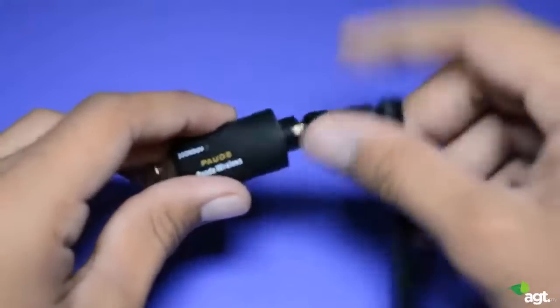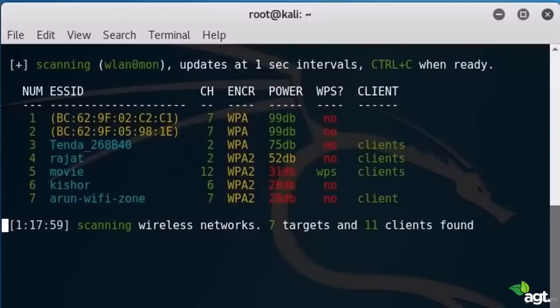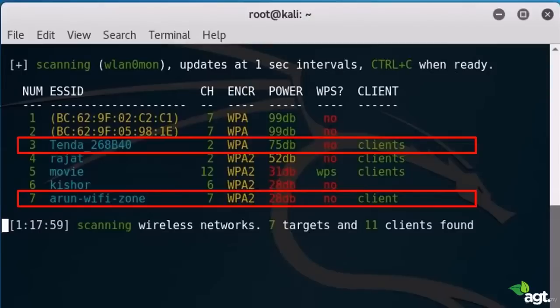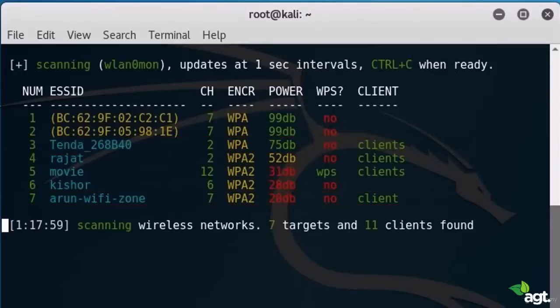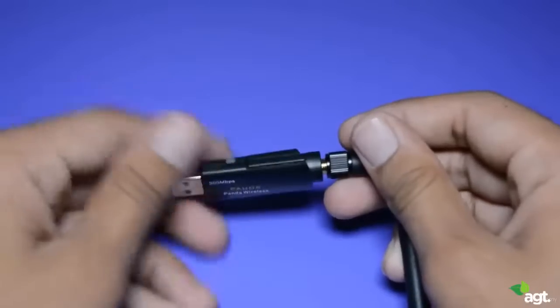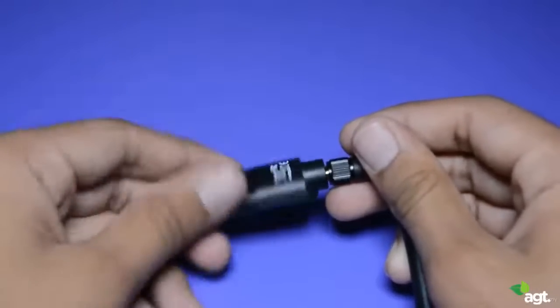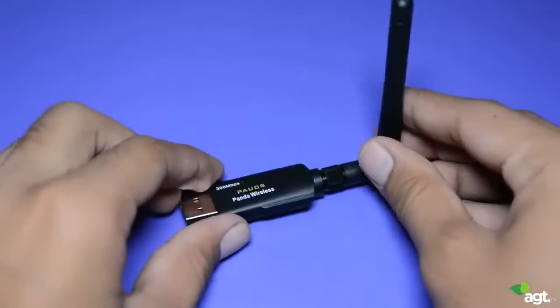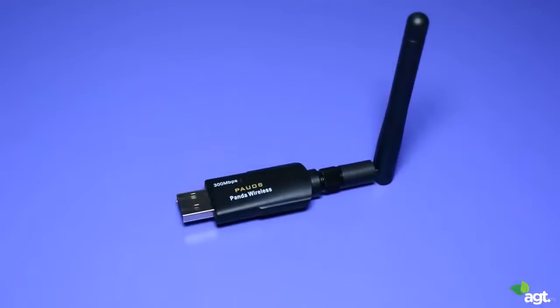It has one 5 dBi detachable antenna. As you can see guys, the maximum signal strength which it is able to receive is 75 dB, and the minimum signal strength which it is able to receive is 28 dB from Arun Wi-Fi zone. The number of Wi-Fi routers which it is able to detect is 5. Its cost is $15 on Amazon.com and 2300 rupees on Amazon.in. It is very portable according to its size.